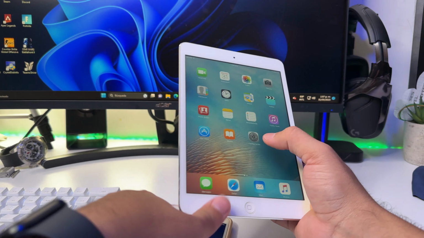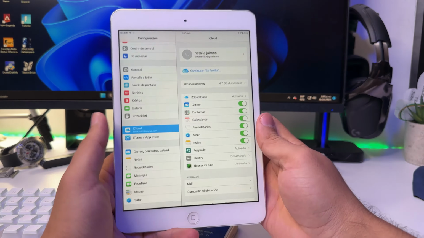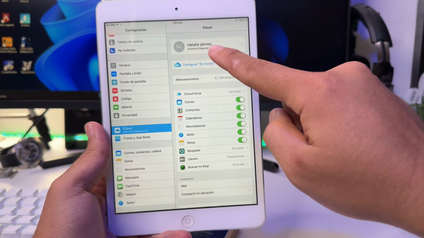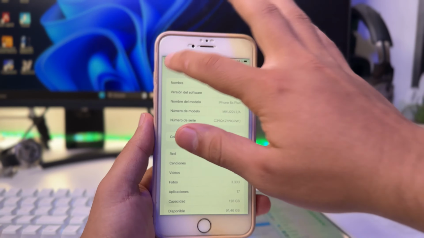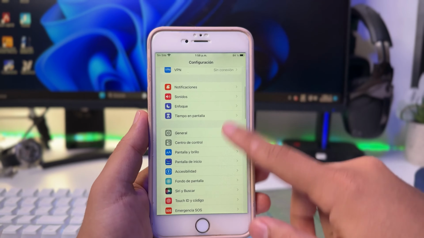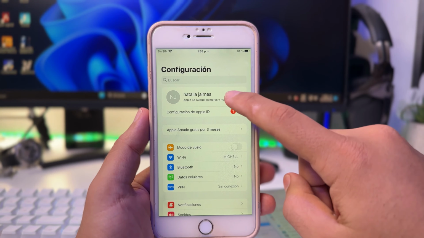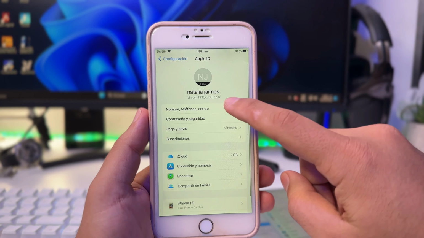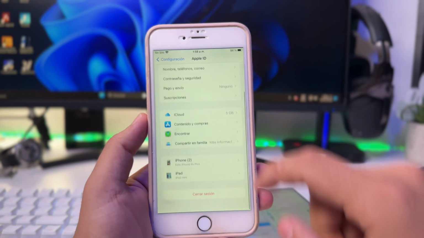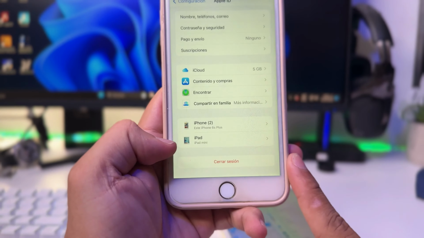And what we're going to do on this iPhone is sign in with the same iCloud account that we have on our iPad. In this case, it's not necessary to leave the account signed in on the 6s Plus. We're just going to link it temporarily to complete a few steps. Once we have the same account, as you can see on the screen of our iPhone, we're going to proceed to enter the App Store.